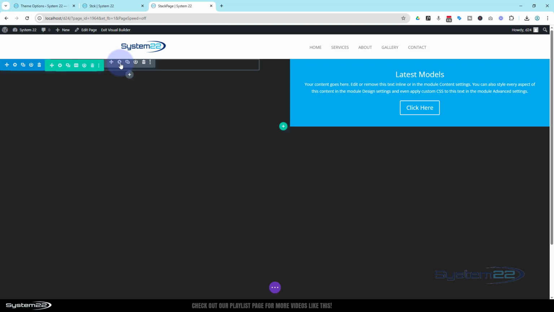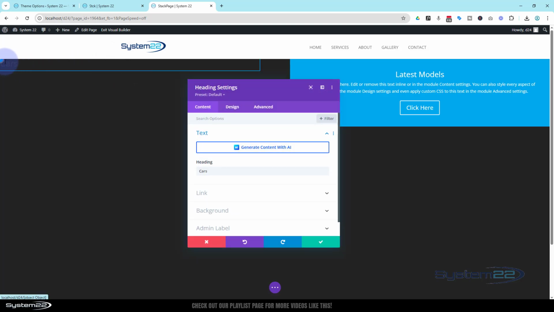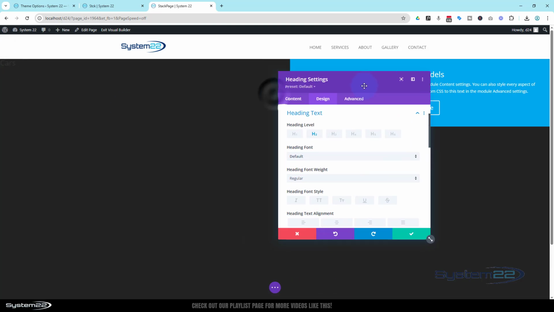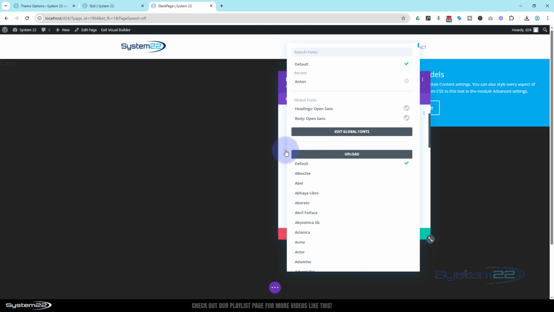Little dark tab for the module here. Now you can hit the little pencil for the cars if you can get to it up there. It'll take you straight to that. I'm going to make mine a heading 2. I know it's difficult for you to see. It's actually up over there. I'm going to use a blocky sort of font. I'm going to use Anton for mine. It's in my recents because I've used it before.